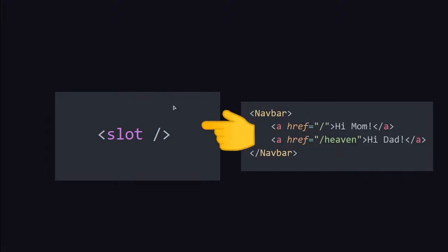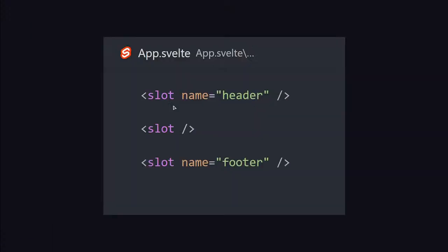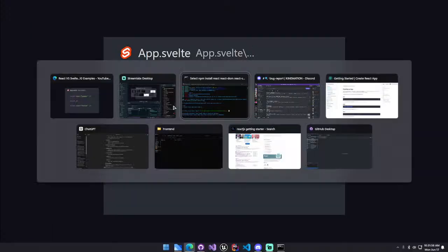Now, in Svelte, we have an entirely different system called slots. The default slot is the equivalent to props.children. However, you can also create named slots that allow you to insert UI at specific points in the component.